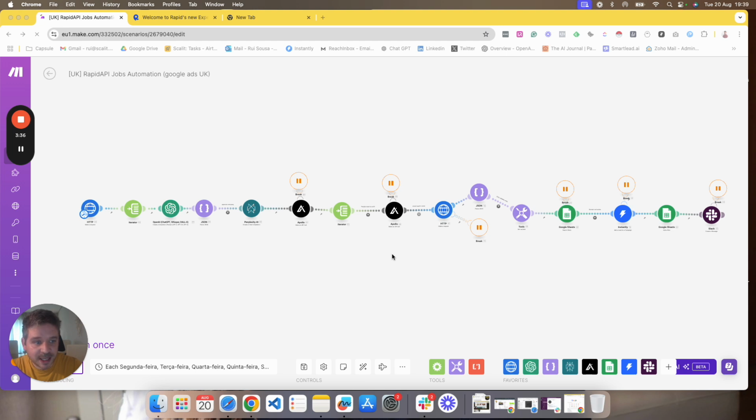And then we get a Slack message, and it updates our block list. So it's basically an entire SDR, working 24/7 on job posts, sending messages. Okay, that's pretty much it, and that's what I want to show you today.